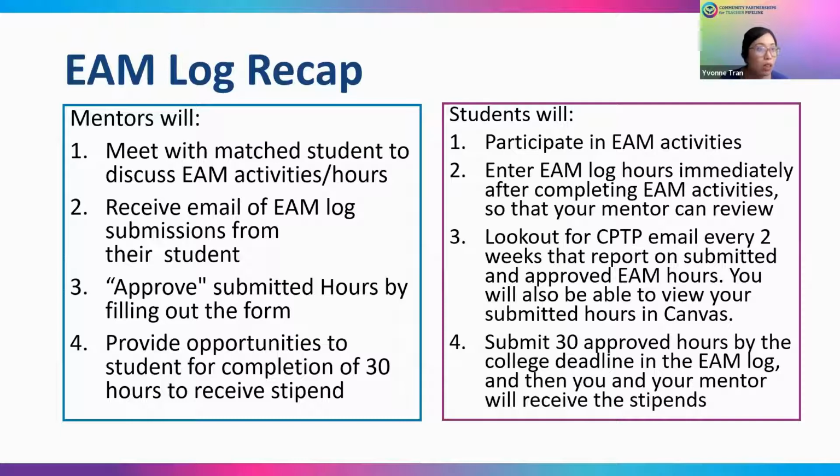Your mentor will then get your submission and approve those hours. And then every 2 weeks, you'll get a report in your email to remind you of all the hours you've submitted so far, as well as you can always log into your Canvas system, which is something new this year for returning folks. You'll be able to view all of your hours there as well.